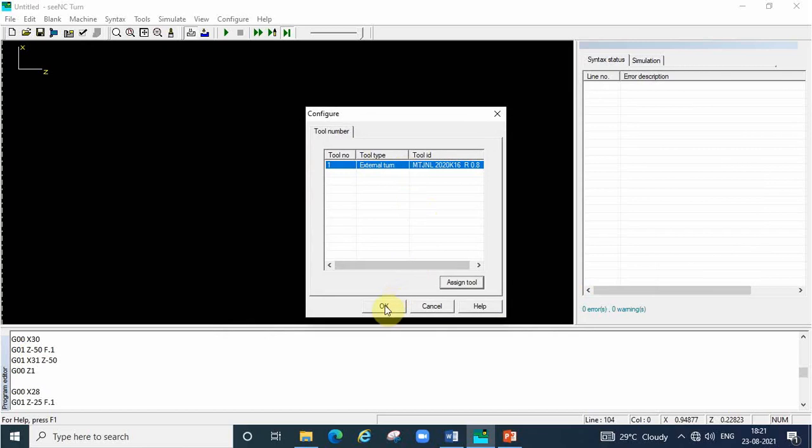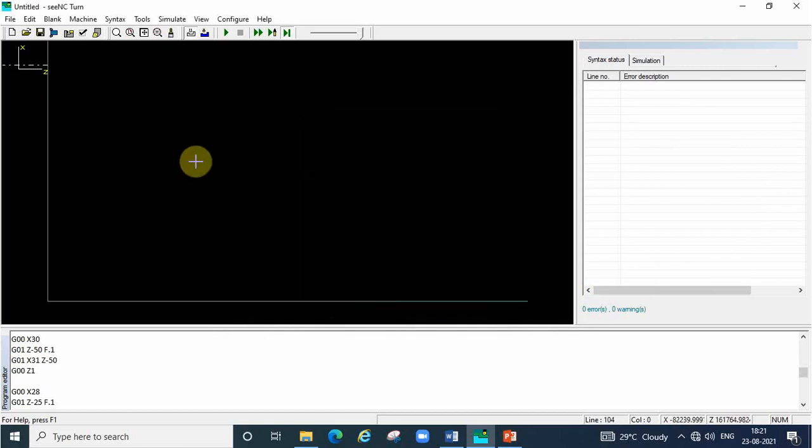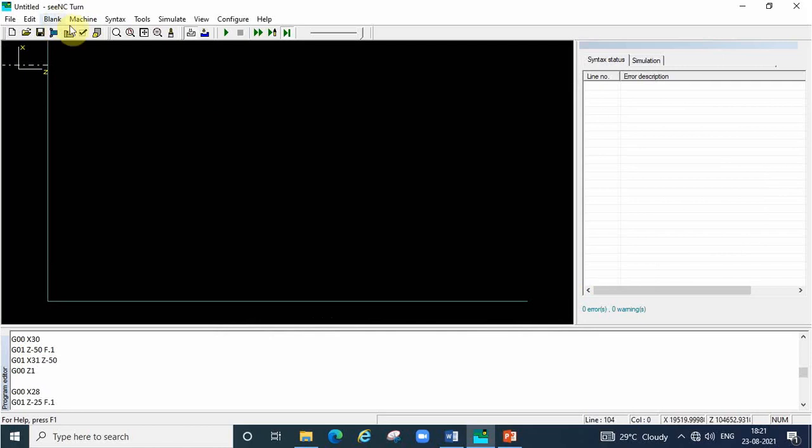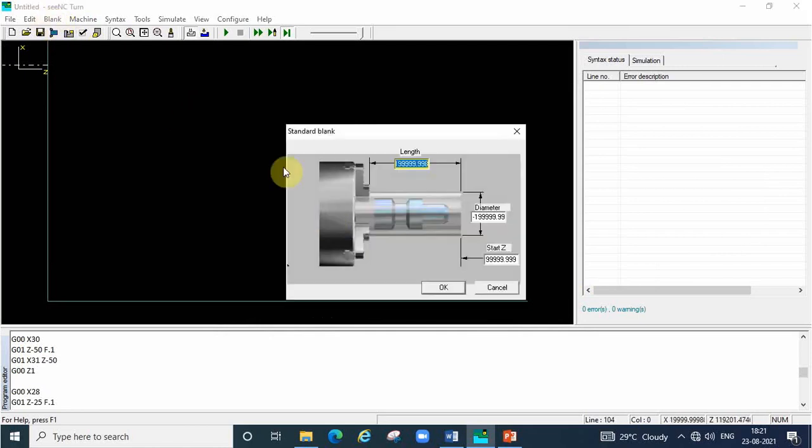Simply give OK. The next step will be what type of machine we are using. Say there are two types. Go to machine type. A type and B type is there. Better to select A type. Select A. And next one is the blank setup. Go to blank. Now only we are using the raw material size. We are setting the raw material. What is the length? It is 120 mm, and then the raw material diameter will be 52. Enter the value.